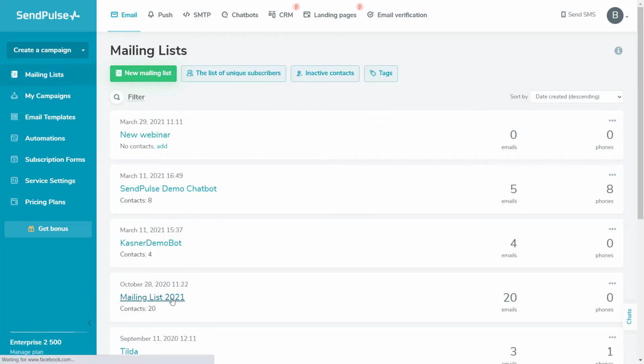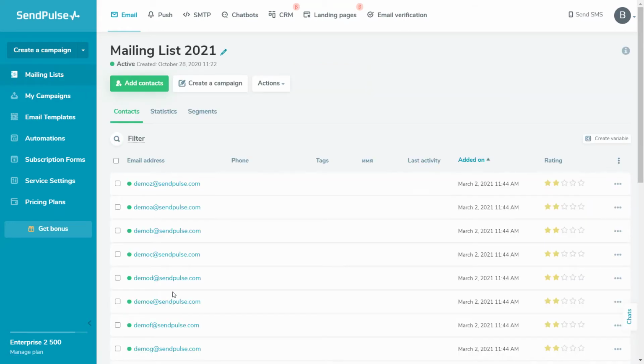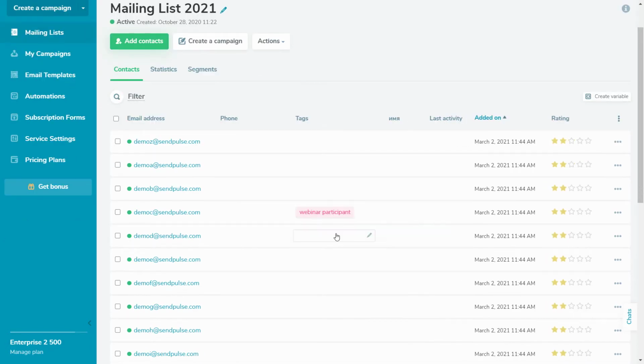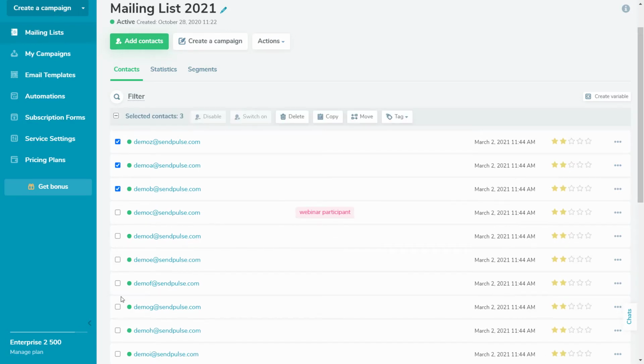Now, let's go to a mailing list, and I'll show you how to add a tag to an existing contact. Choose a contact you want to assign a tag to. Then, in the Tags column, click on the field and select the desired tag from the list of tags or create a new one.